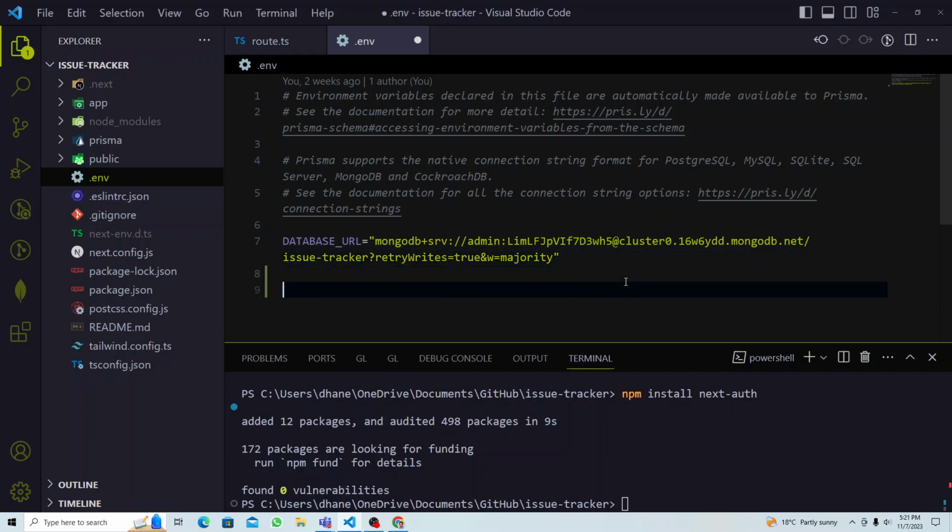So like this, NEXTAUTH_URL. The name must be the same, okay, remember that. And that will be http://localhost, not capital, localhost colon 3000. So that is the NEXTAUTH_URL for now, for our local development.